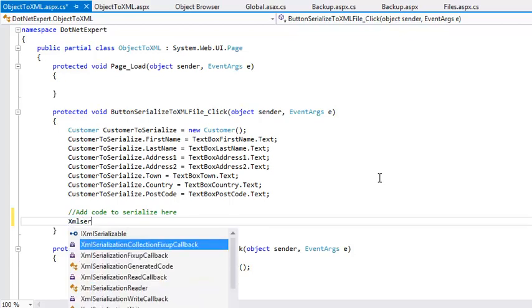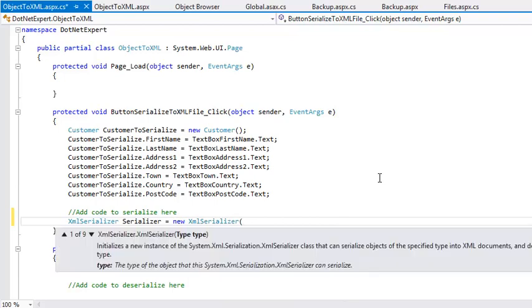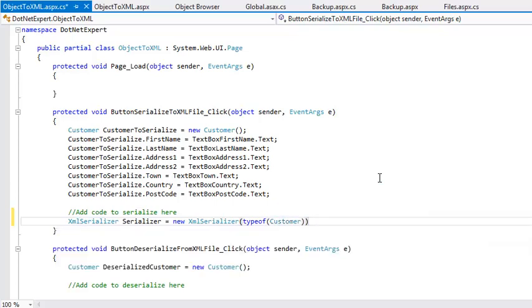XmlSerializer serializer = new XmlSerializer(typeof(Customer)); This code creates an XML serializer object that can convert customer objects into XML files. Converting objects into files is known as serialization. Notice that the typeof keyword is needed to specify the type of object that the XML serializer will serialize.